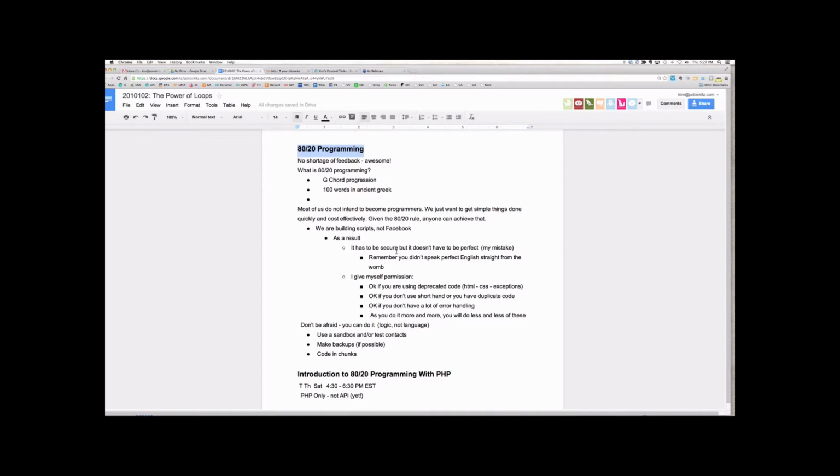We aren't trying to become programmers. We just, as I said here in the document, want to get the simple things done quickly and cost effectively. And given 80/20, I believe that anyone can achieve that, and that you don't have to be necessarily bent of a programming mindset to make that happen.